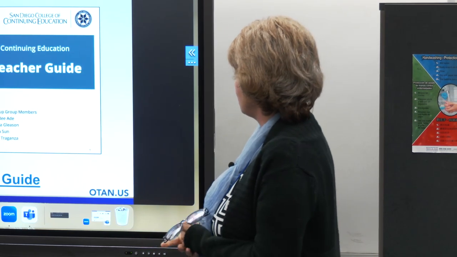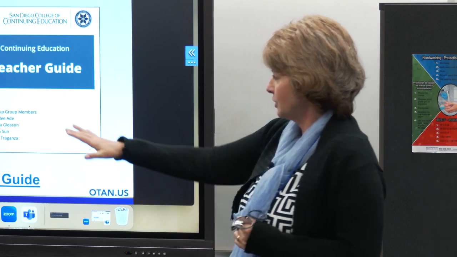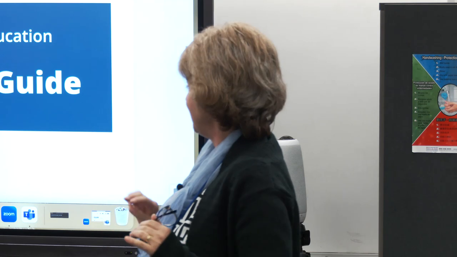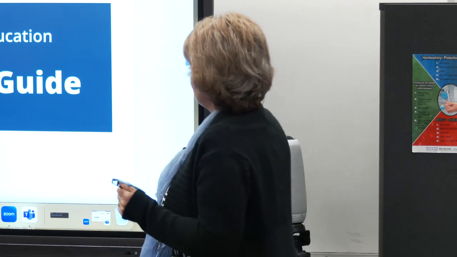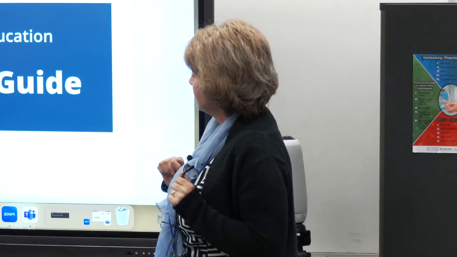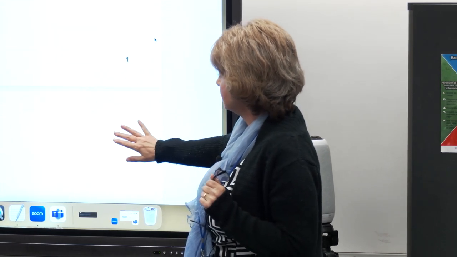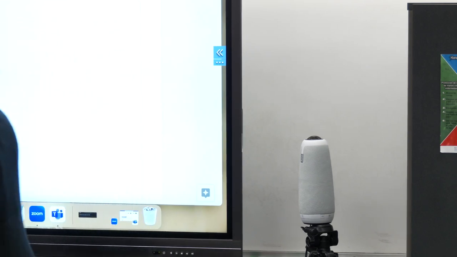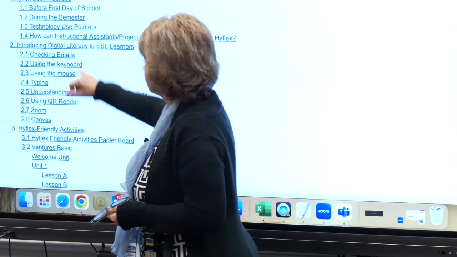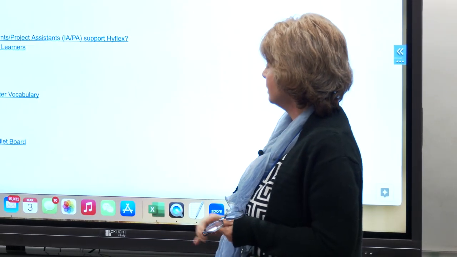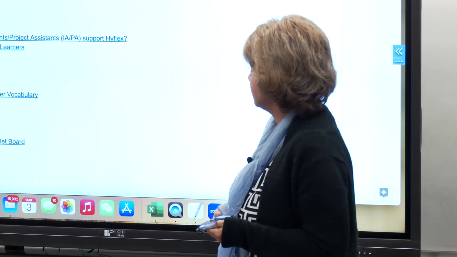So we're going to go ahead and show you the HyFlex guide. Gia is going to try to do this on her computer while I talk because I was having difficulty with the angles and things like that. So we have a very nice cover page. And then we have, as we move down, a full table of contents, and it's digital. So all of the table of contents links to the pages. So if I want to learn about introducing digital literacy, I can just click on that and it'll take me directly to that page. So I don't have to read through everything else first.